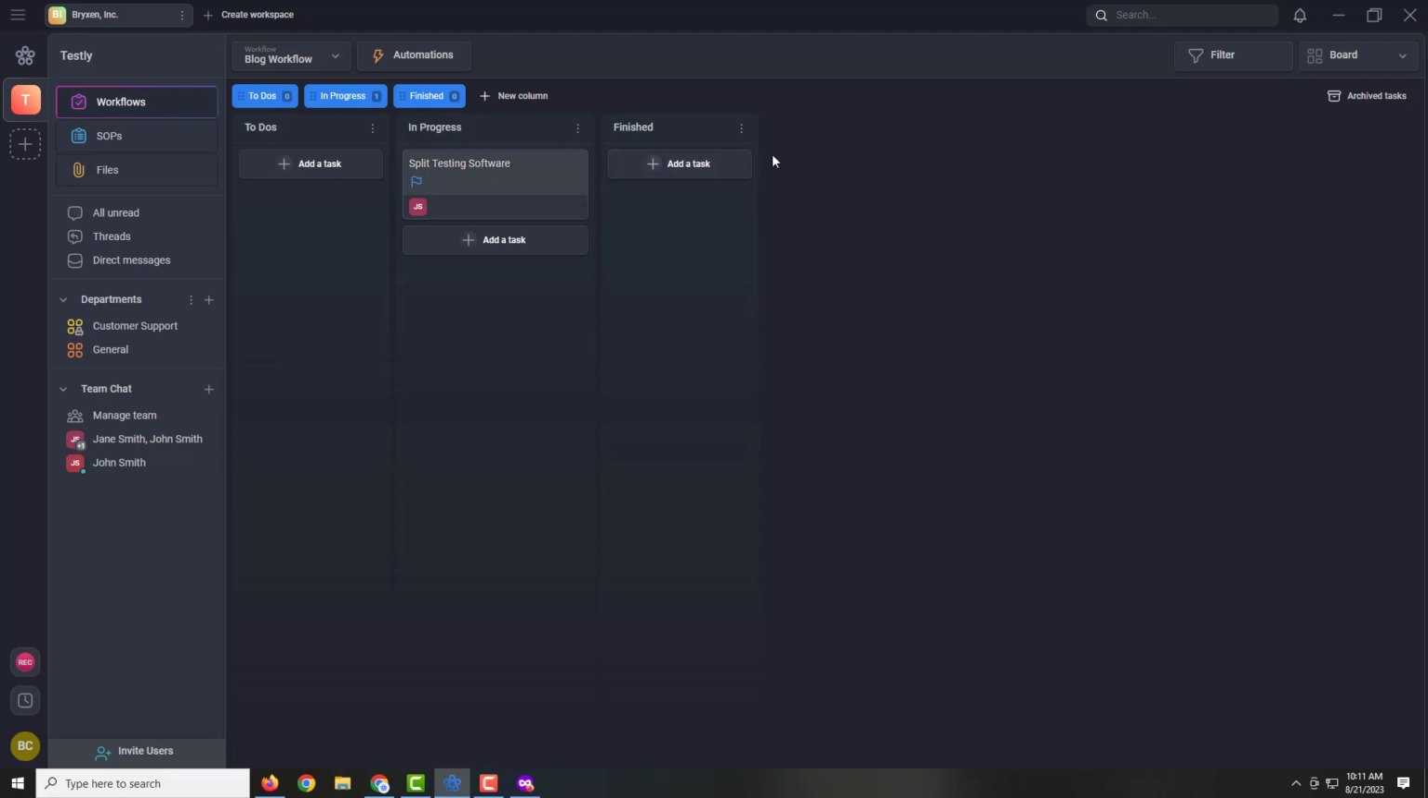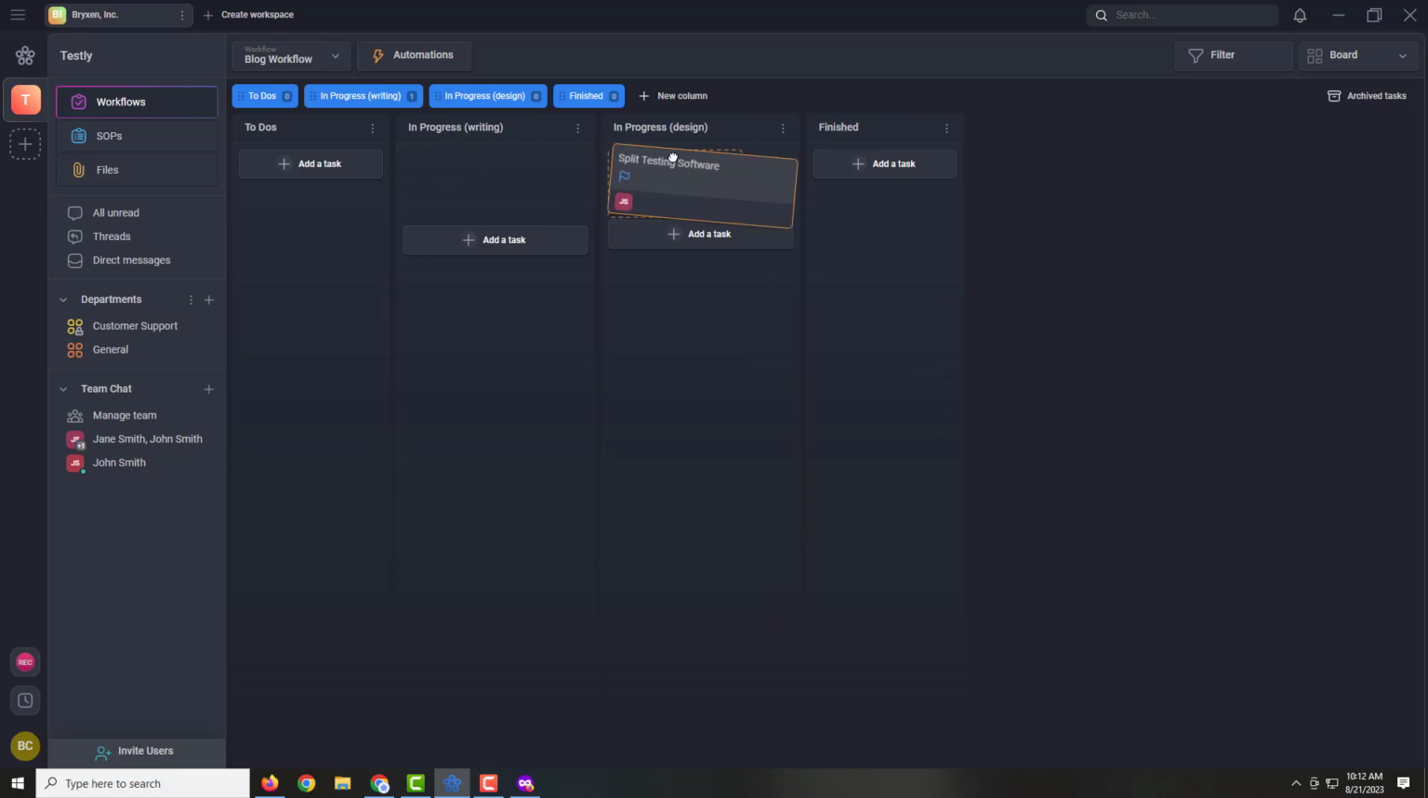Okay, and we can create as many different columns as we want. So let's say we wanted another column. Let's say in progress design. And to move a column, you just click on it and slide it over here, wherever you want it. To change a column name, you just click up there and update the name right here, click enter. So this column here could be where the writers are writing it.